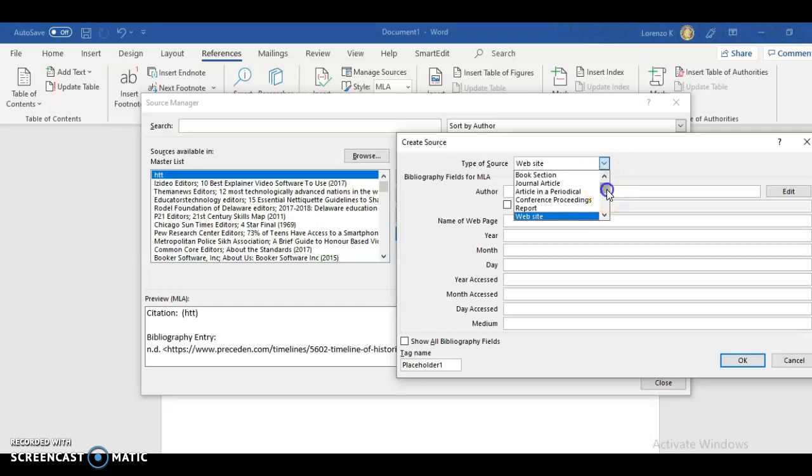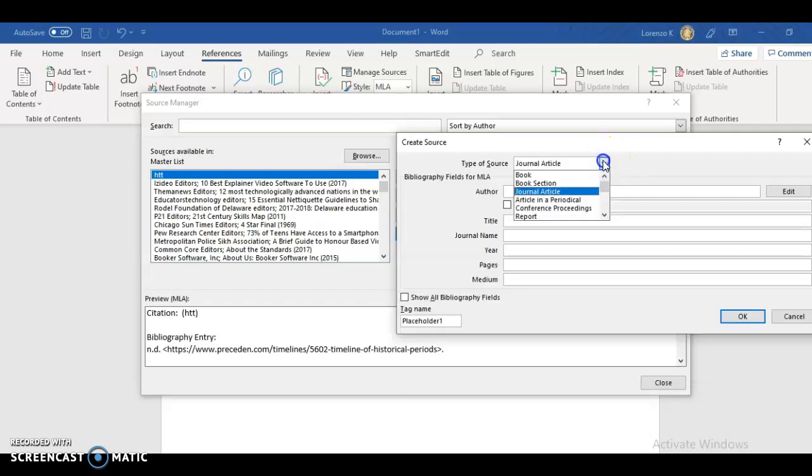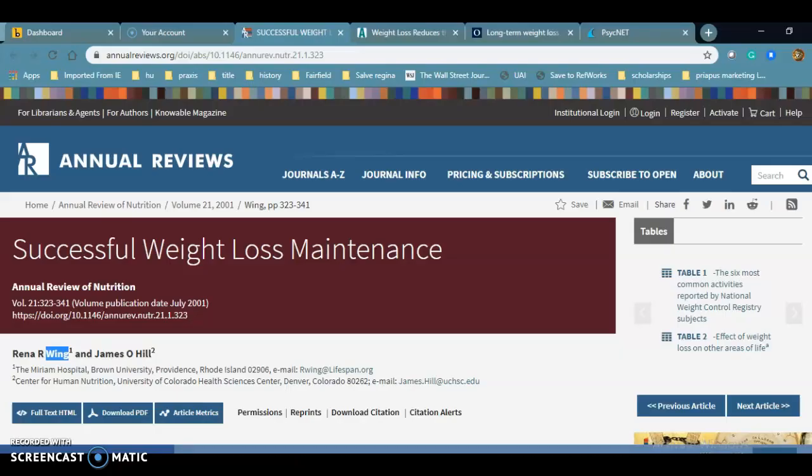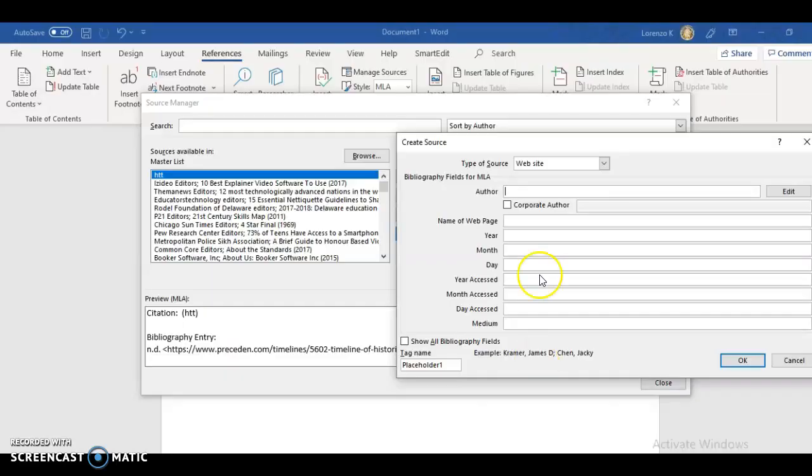If you were using a book, you could click on book. If it was a journal article, actually that is a journal article, but we're going to use website just to make it easy, okay? It's a website. You notice the piece of information requested is the author's name. And as we remember, it's Rena R. Wing and James O. Hill.